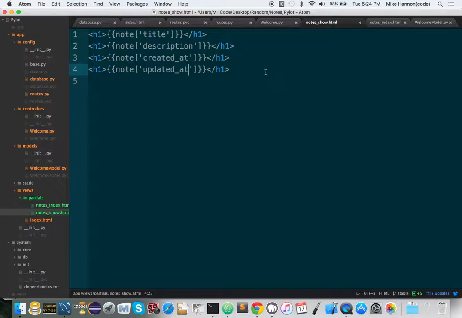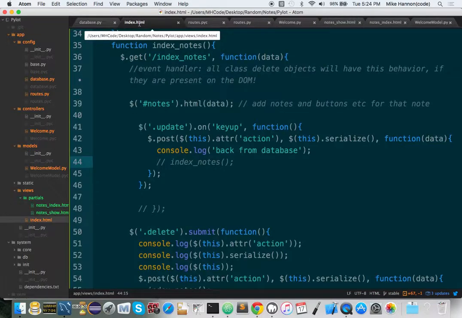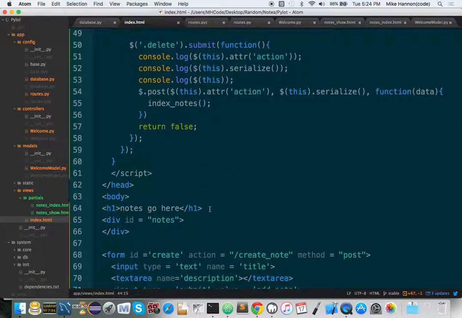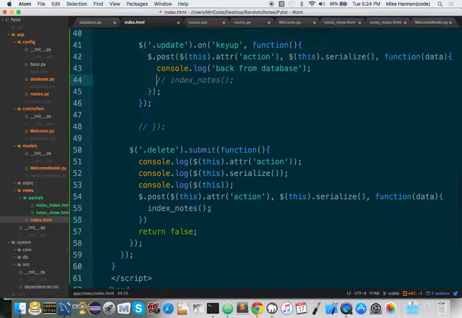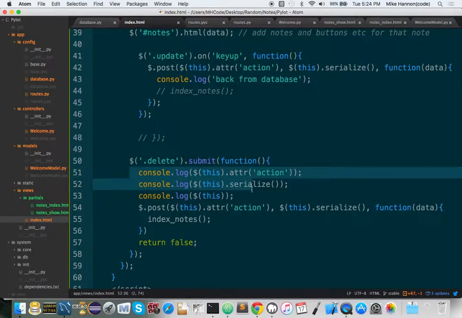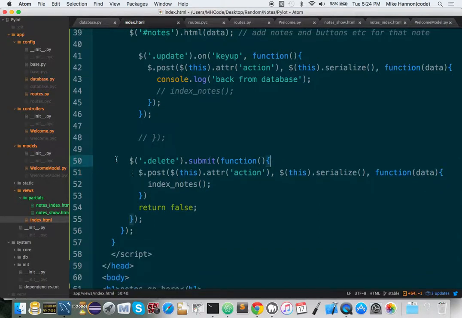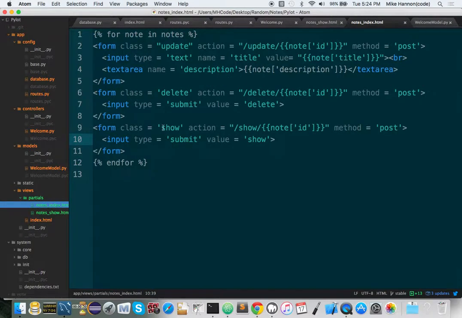So now let's go back over to our index page. And we're going to have a listener for our show method. And I think I kind of messed up our show method slightly. So let me look back at our notes underscore index. Okay, it is class show. I thought I had left that as class delete. Sorry about that.